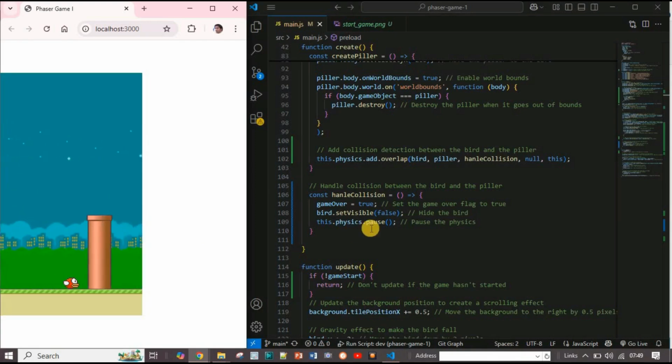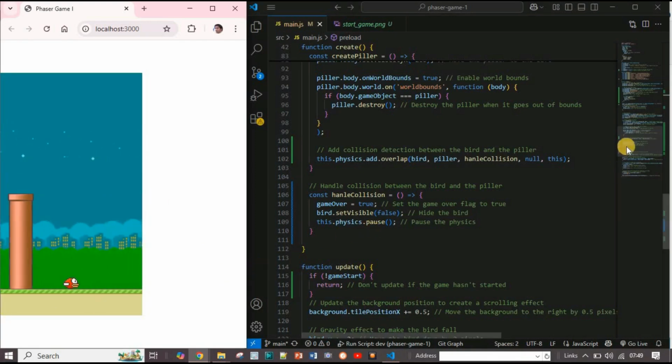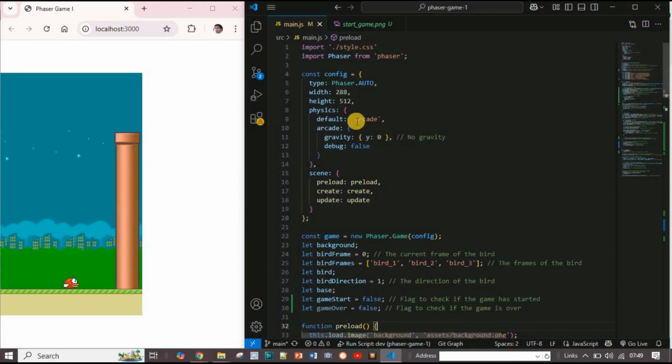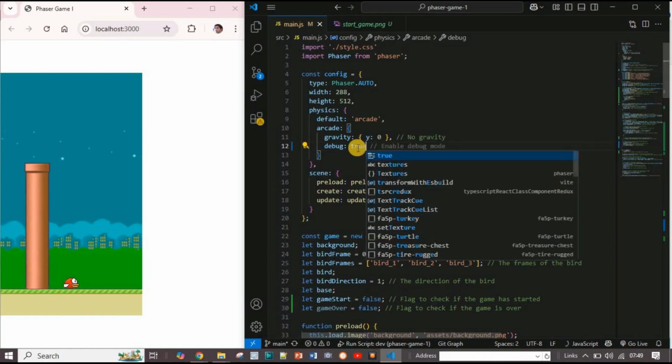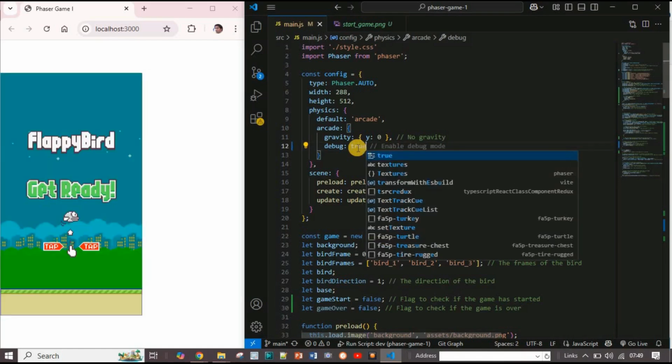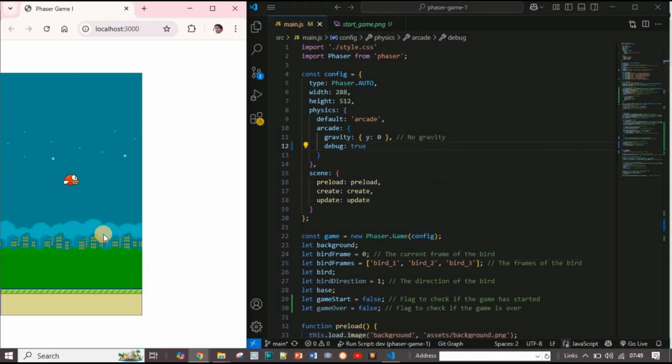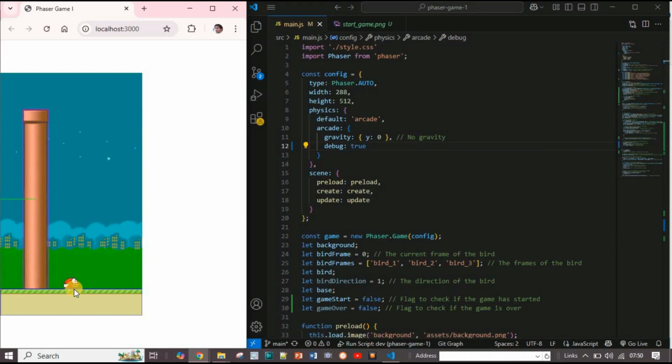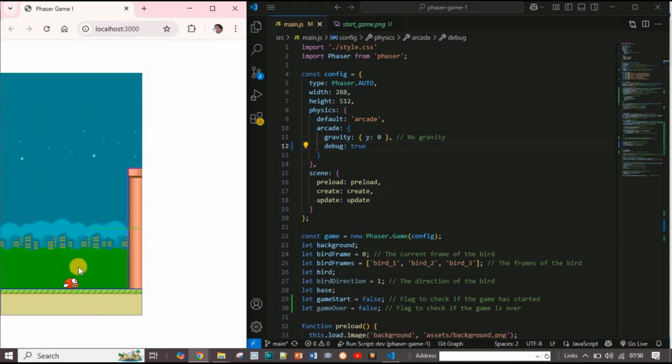So it seems that the handle collision method is not being called. We can make the debug true here. I already explained this. The debug mode is the debug mode for the physics engine. When it is set to true, Phaser will visually display the collision boundary. So you can see the base boundary and the pillar boundary. All the boundaries you can see now. In the final game, we'll make it false. And you can see the bird doesn't have any physics. It doesn't have the boundary. That's why the collision is not detected.